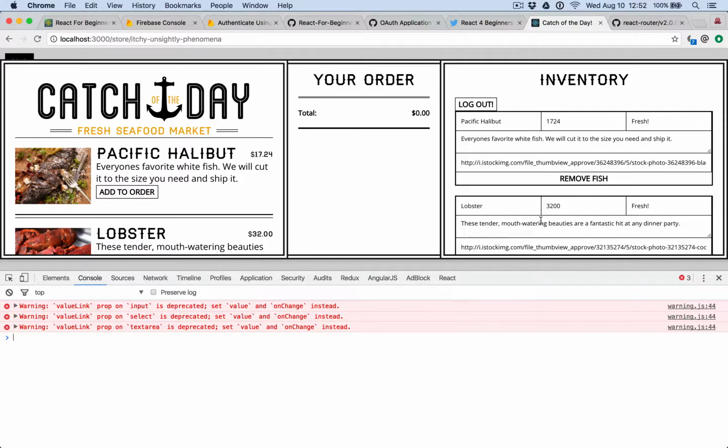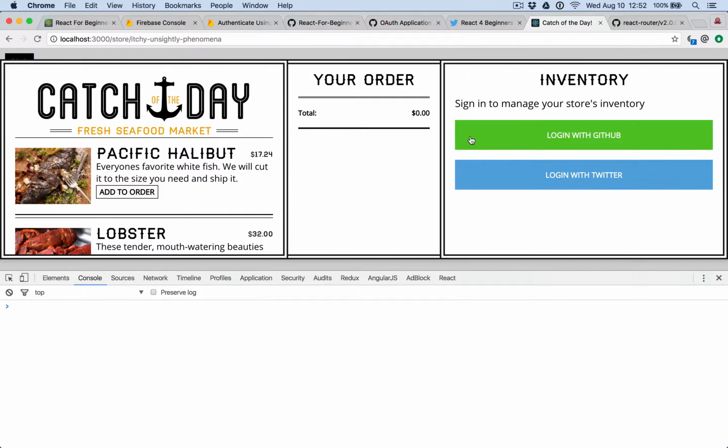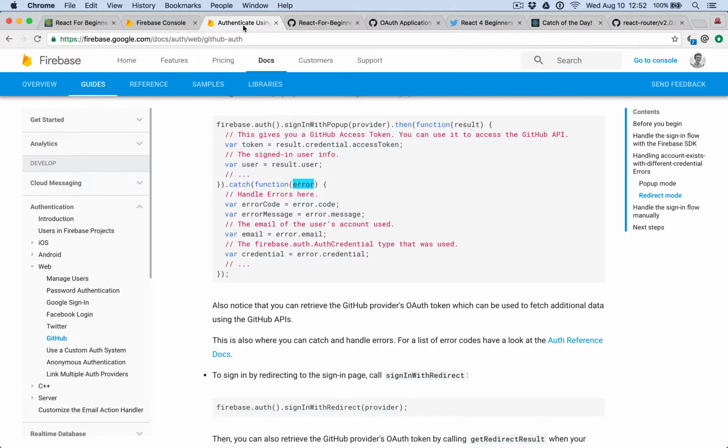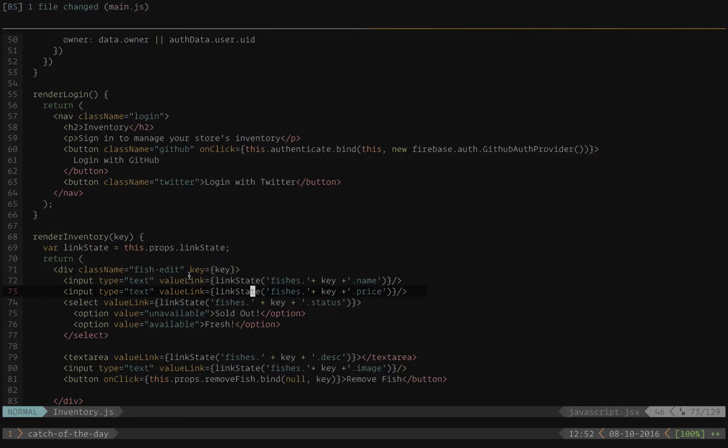But we are able to log a user successfully in and have them be able to edit stuff in the store. Of course, if we refresh, the app can't remember whether or not a user was logged in. So we need a way to be able to remember or check if there is a user for a given state that we're on. And if we head back over to our Firebase guide and head up to the Manage Users in Web, we can see that we can get the currently signed in user with this firebase.auth().onAuthStateChanged function, which takes a callback and will provide us the user.